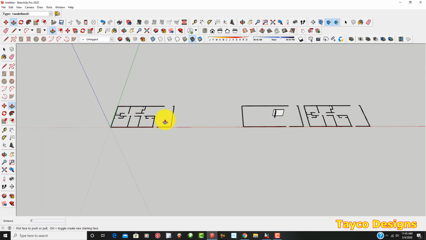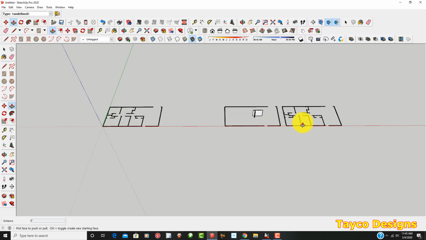Anyway, pretty quick tutorial on importing a DWG into a SketchUp file. Pretty easy process. Now I'm almost 100% confident that this will only work in SketchUp Pro. You cannot do this in the free version of SketchUp.